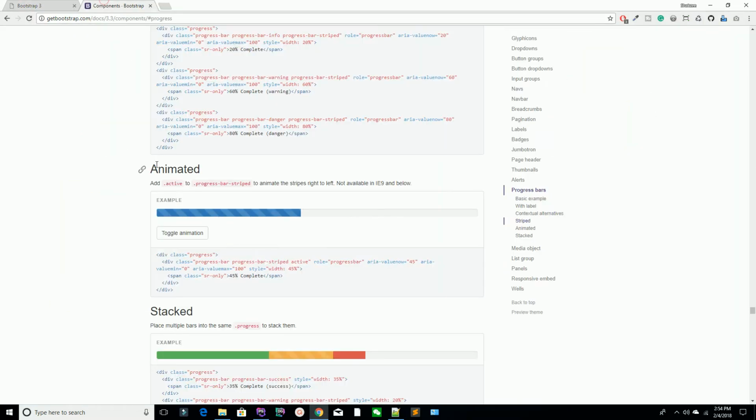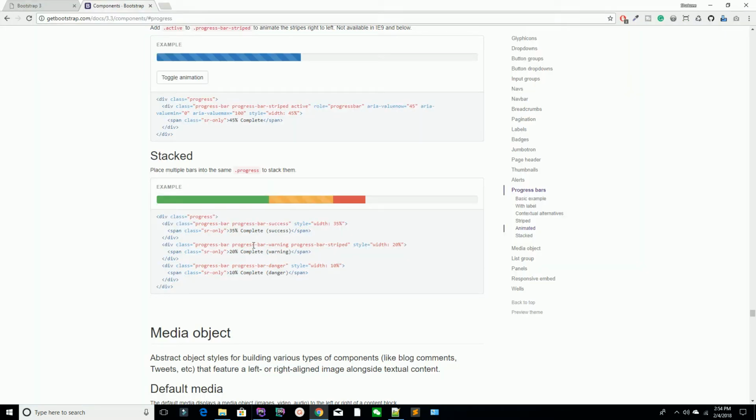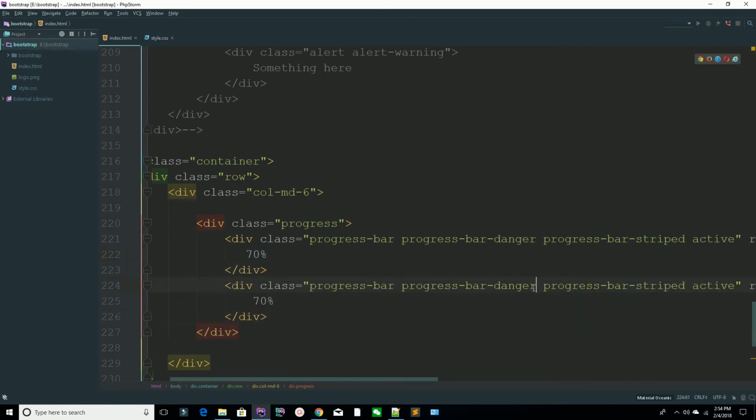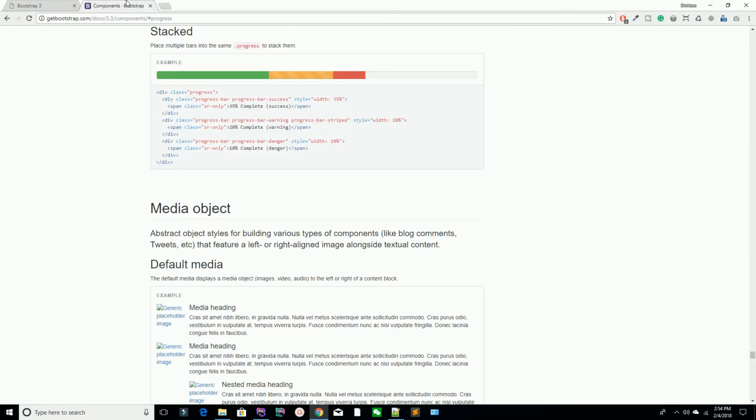What happens if you want to add more than one progress bar? Suppose you want to show like this more than one progress bar in a simple inline div, or in a single line. So you have your progress bar class first of all, then your progress bar class here, you can copy and paste here, and now you can see you have warning. Go to your page, refresh the page.